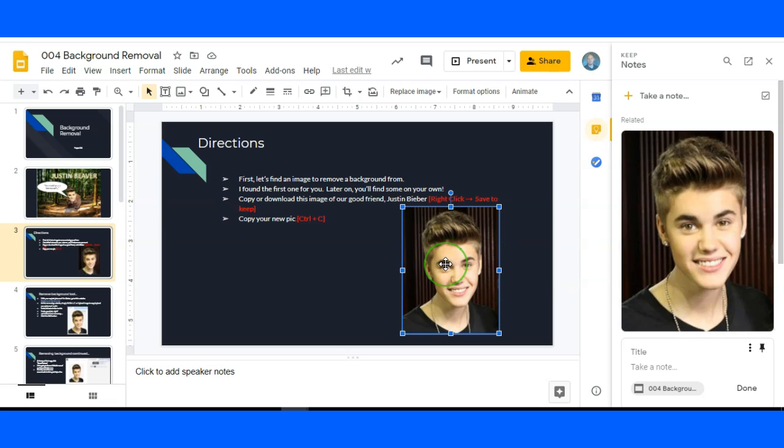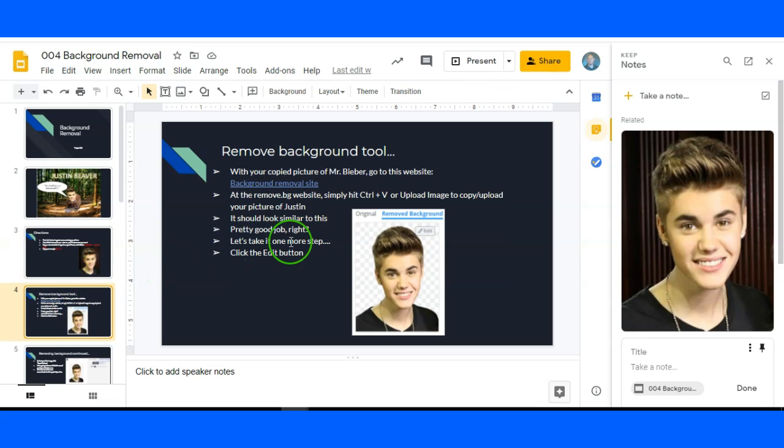You can also download this picture if you'd like to. So you can save this picture to your device if you want to do that as well. I just copied it for this demonstration. Okay, so it says here, copy your new pic. I just did that. I'll go on to the next slide.